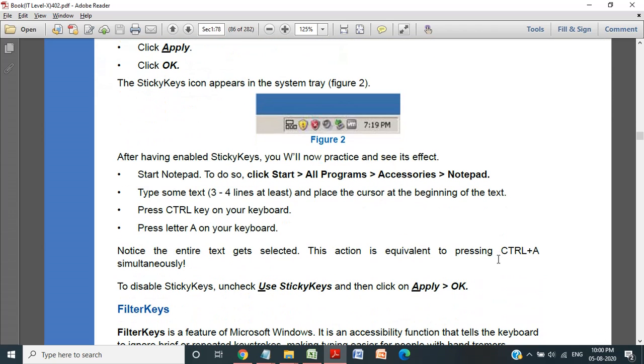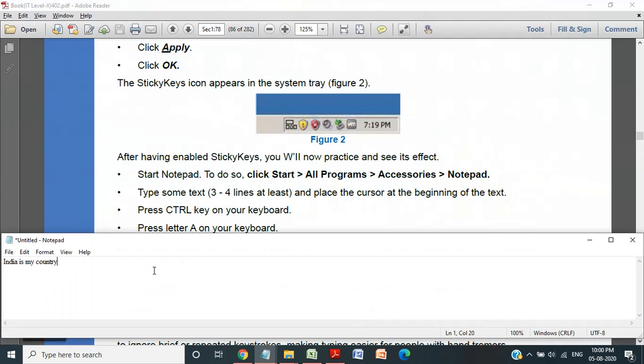After having enabled the sticky keys, you can do a short experiment. Open Notepad and write anything. I have already written here, India is a country. I'll delete it and write it again, India is my country. Like I told you, sticky keys are used in applications with modifier keys. Those are Control, Alt and Shift. So you press the Control button and then A. It's Control A, and here you are using it as a sticky key. You are selecting the entire thing. To select the entire thing, you are pressing Control A.